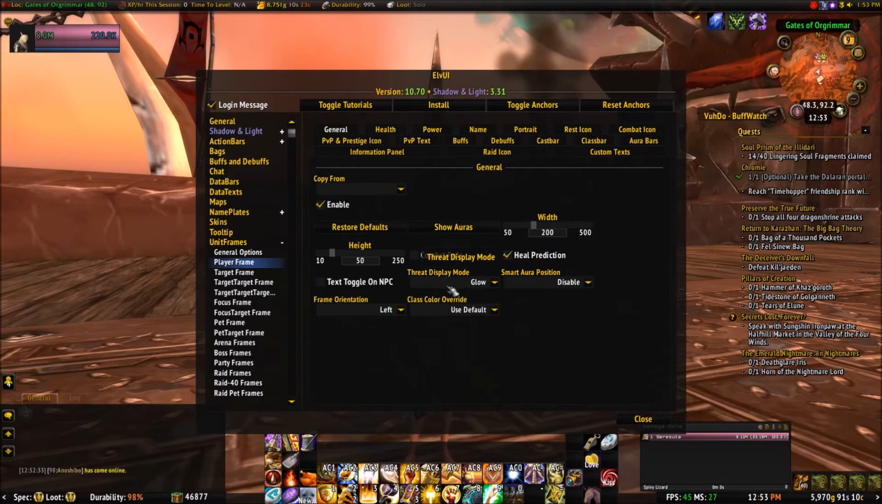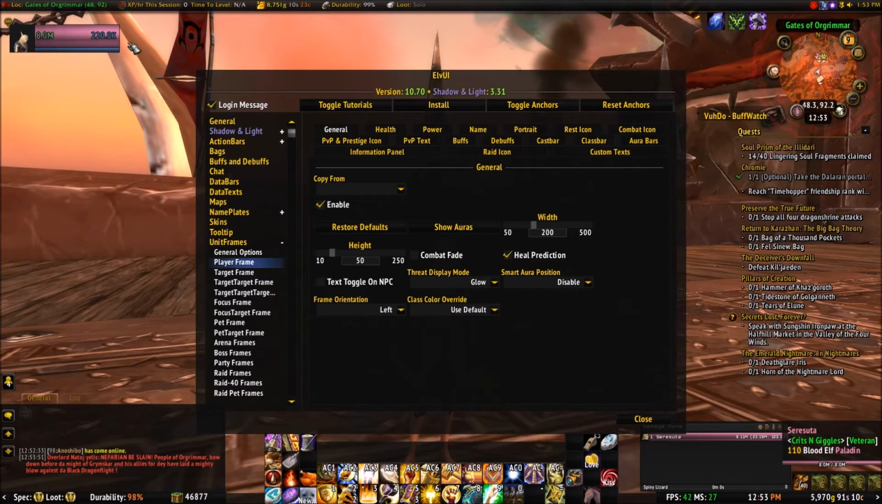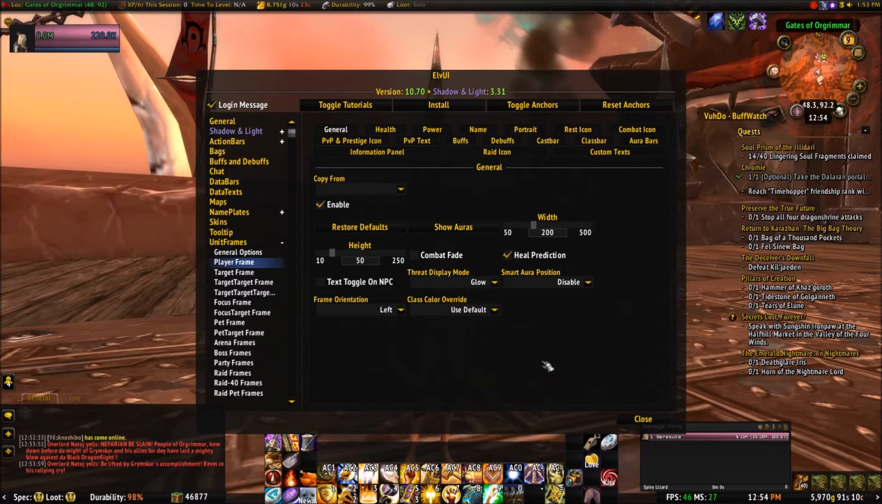As far as the threat display mode, having it on glow keeps it just the same as it was with vanilla WoW. So that means that whenever something is targeting you, attacking you, you have aggro, your frame will glow red around the outside of it. Everything else is pretty much left alone on this page.